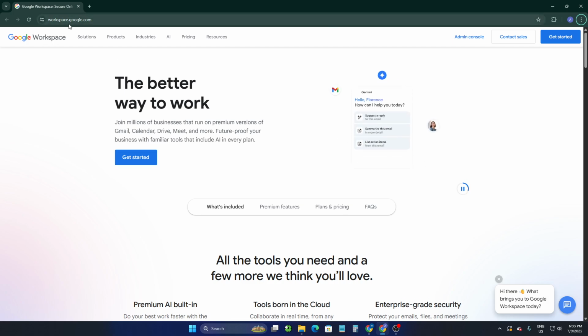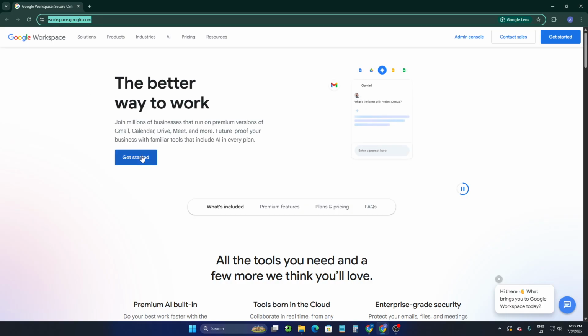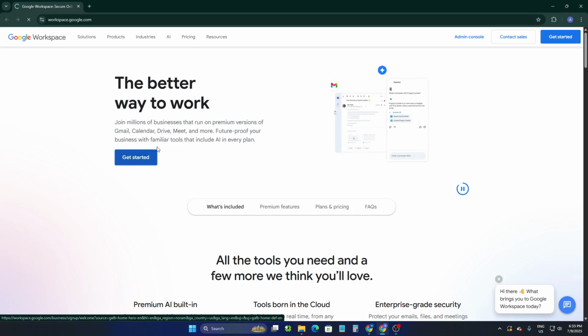So the first thing you have to do is go to workspace.google.com. You have to go to this URL. Now when you are on this page, you can find the Get Started button here. Simply click on Get Started.